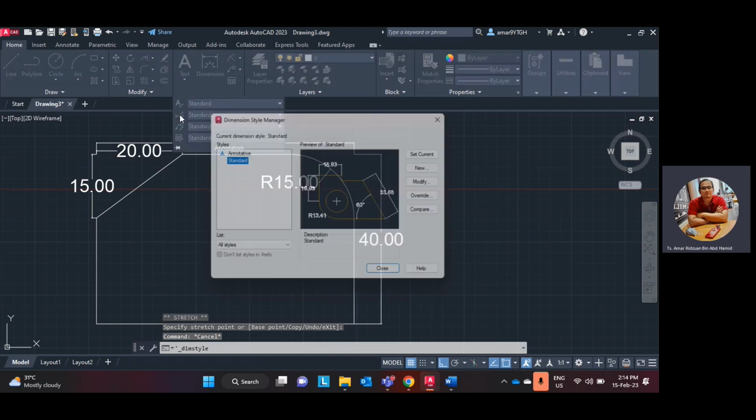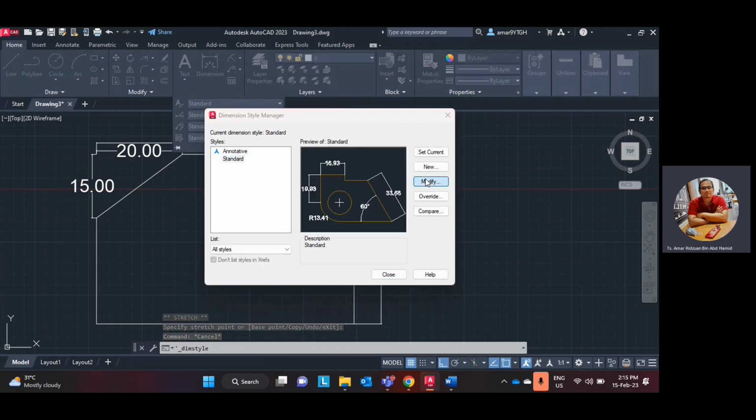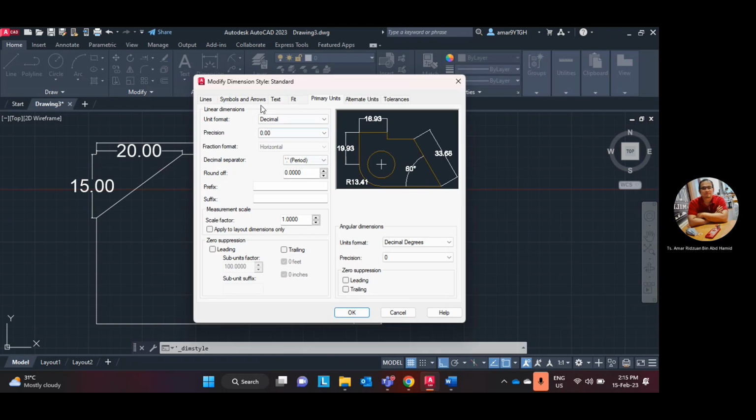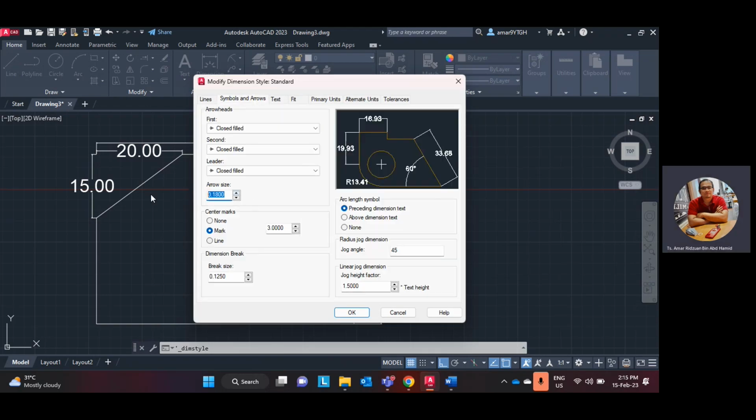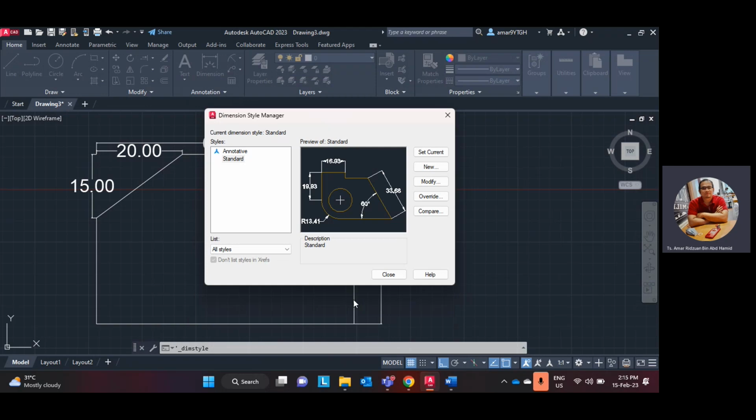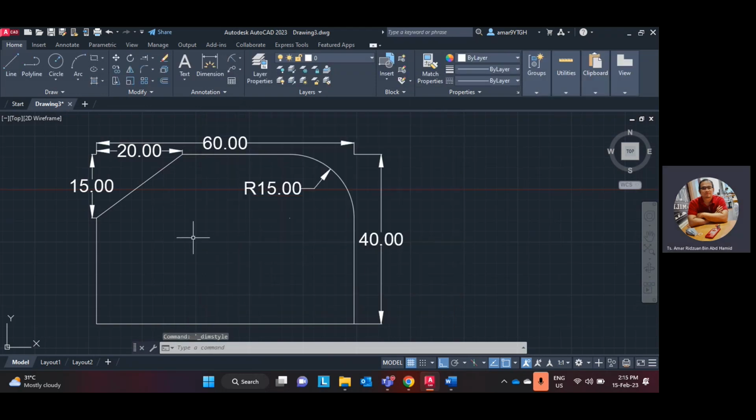Arrow, modify. Symbol arrow 3. Okay. Close. Okay. So that is fillet and chamfer. That's okay. That's correct. Not okay. Where's the dimension? Move it. Stapler, put it there. The dimensions? There should be a dimension.